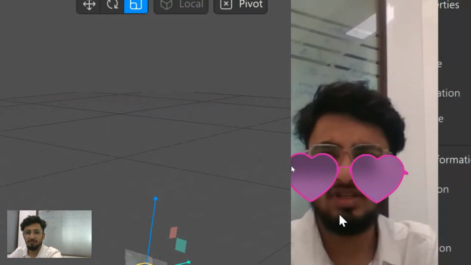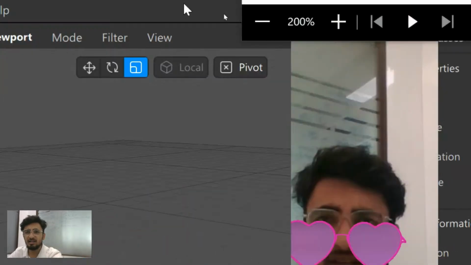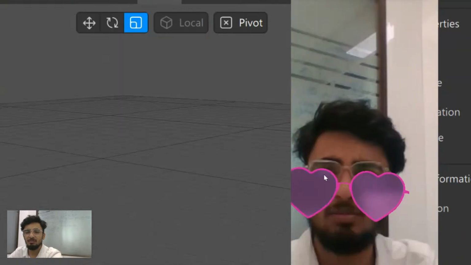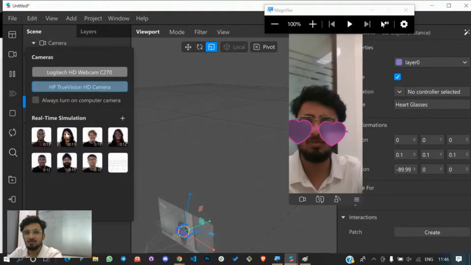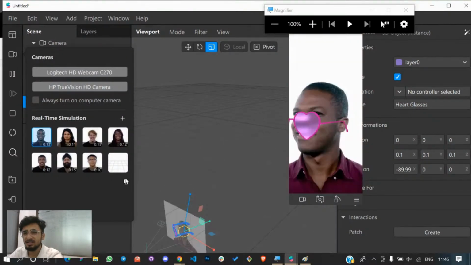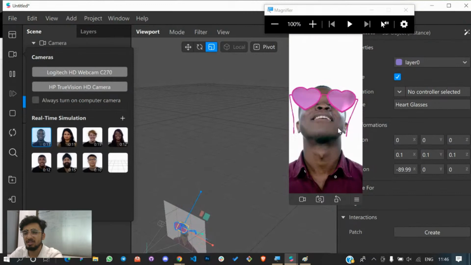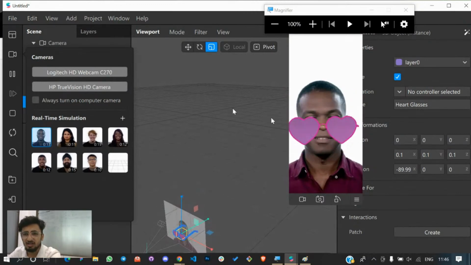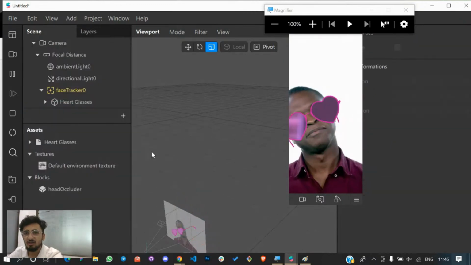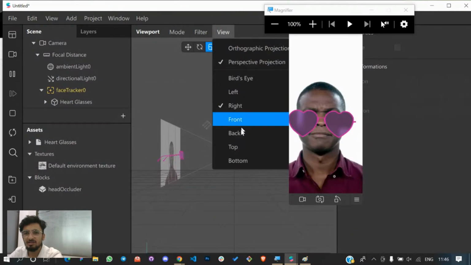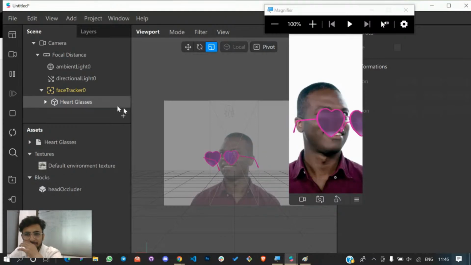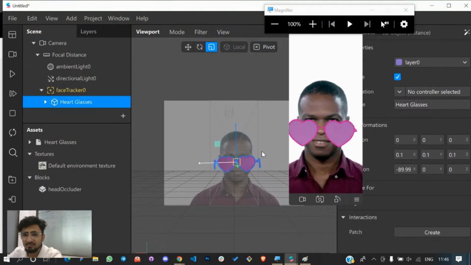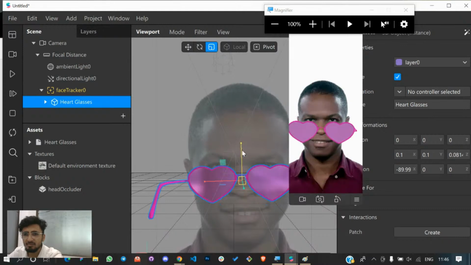If you want to decrease the size a little bit more, I'll change the view, because I'm not a little bit satisfied with this. This is not the right place, and right now it is also looking a bit weird. So how to make this a little bit cooler? Let me show you. I'll switch it to front. Okay, I'll click on the heart glasses and pause it, and I'll decrease the size like this.